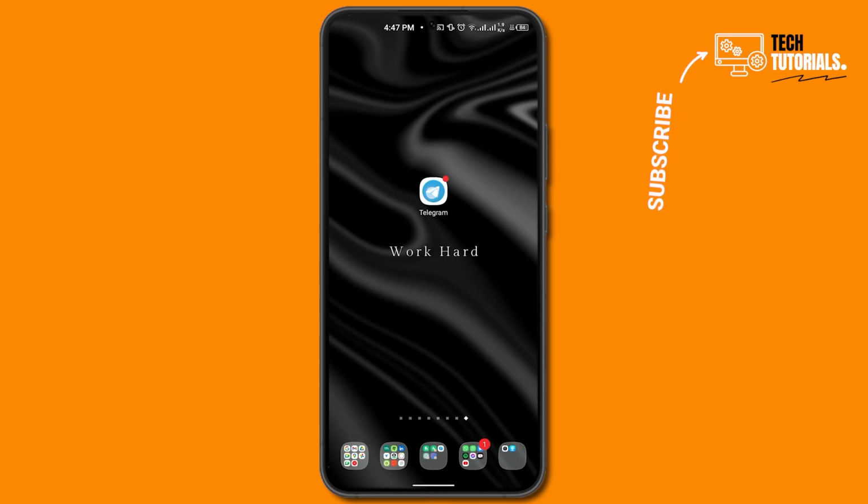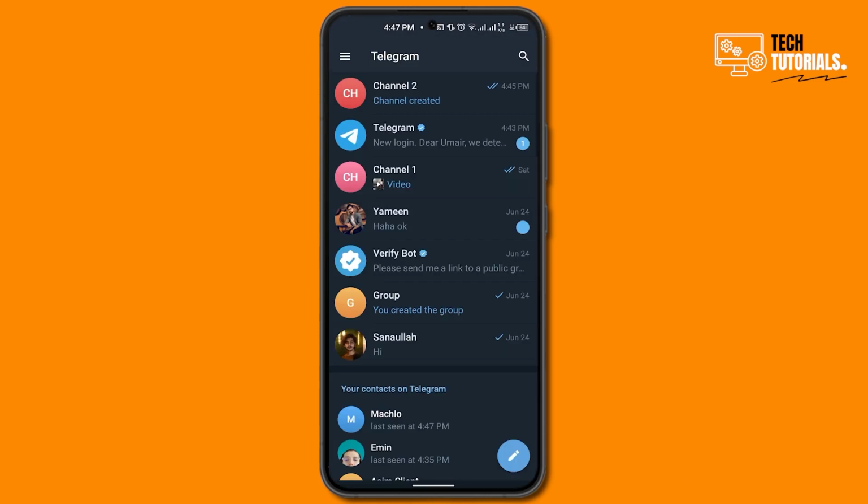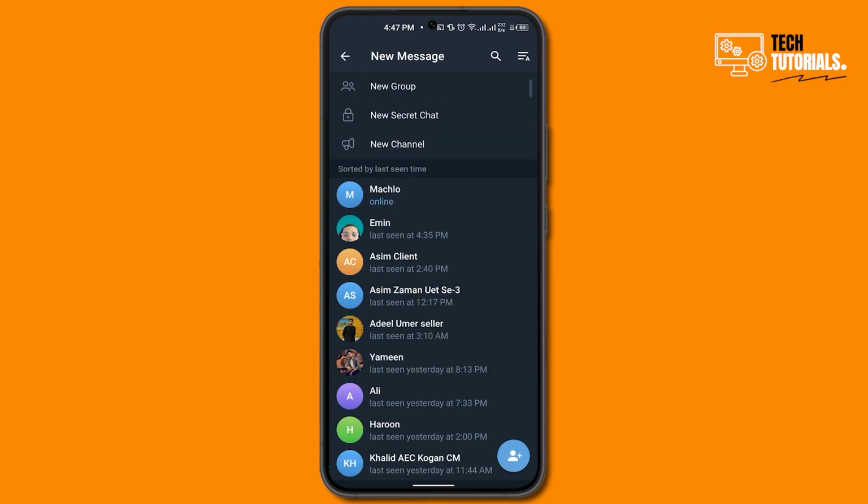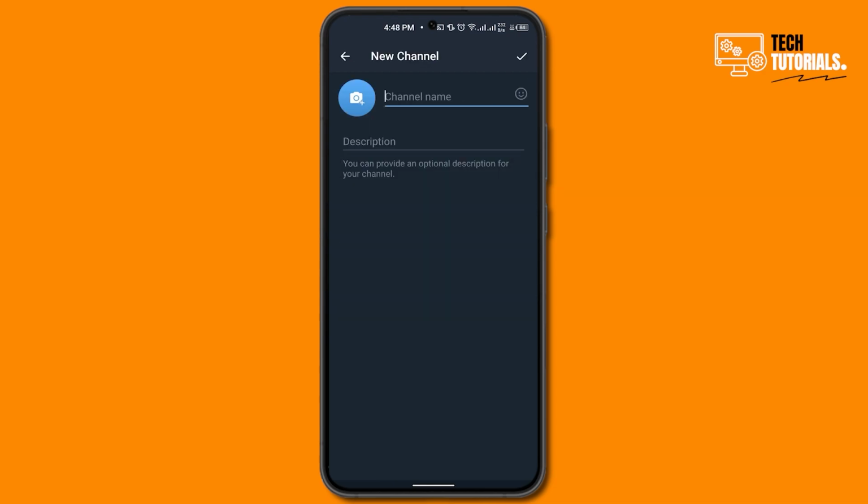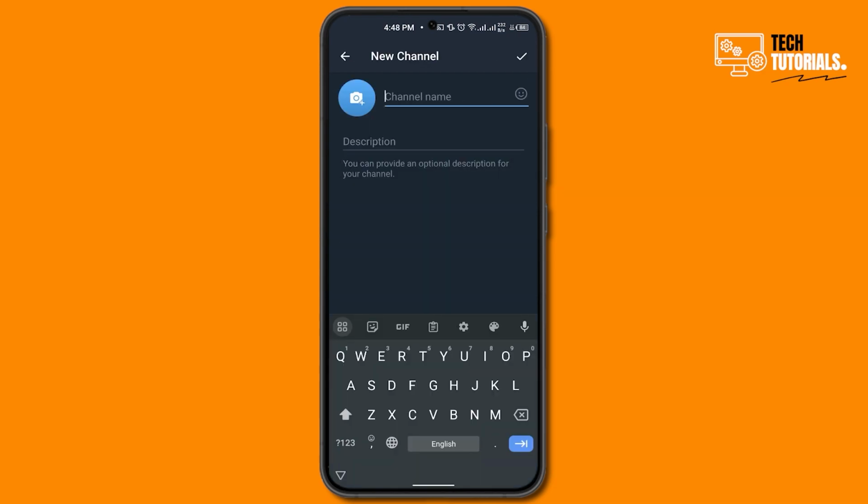So head over to Telegram, and in here we are going to be clicking on this pencil icon from the bottom right side of our screen, and you can see we have this option to create a new channel. Click on that, and now you're going to be entering your channel name. You can also enter your business name as well.